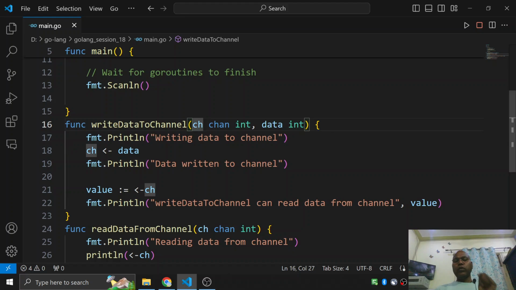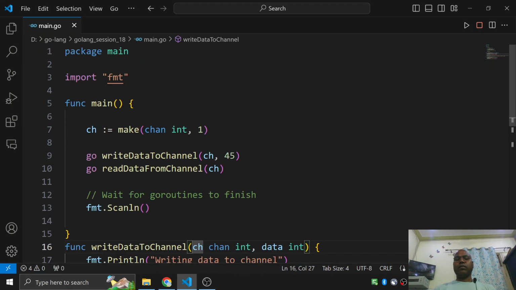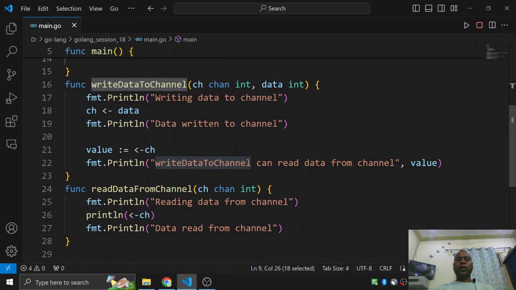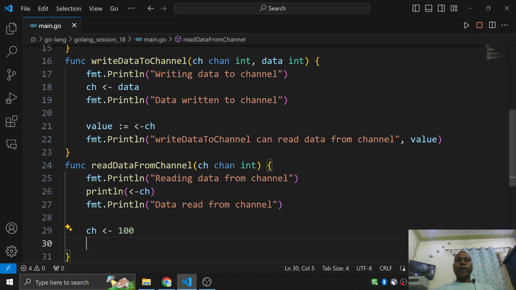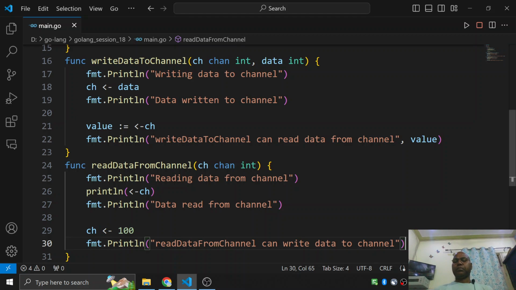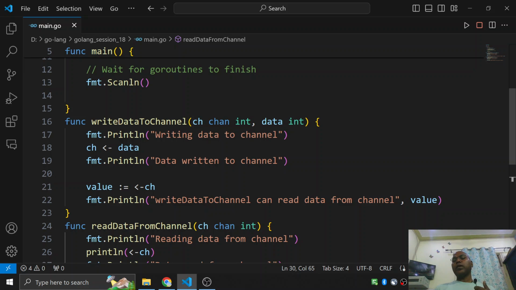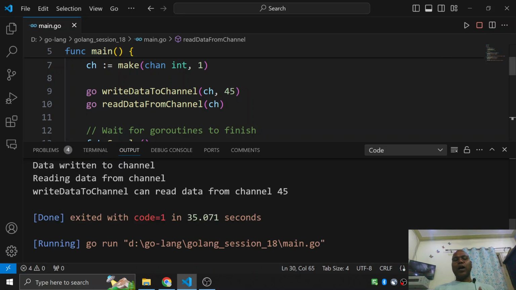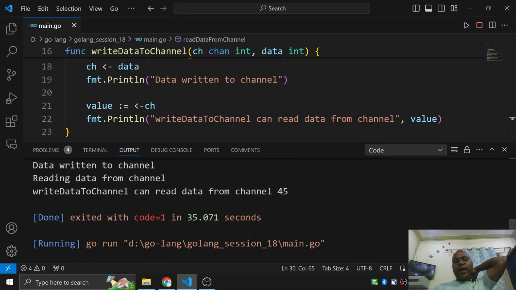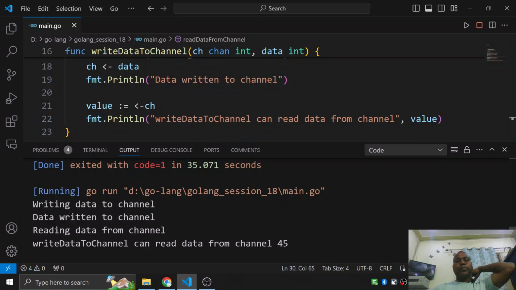This goroutine can only write data. Maybe similarly here, write channel, you can say, hey, the read function can write data. So as of now, this is known as a bidirectional channel. That means both goroutines are able to perform write and read operations.